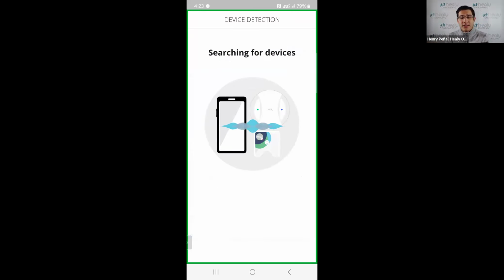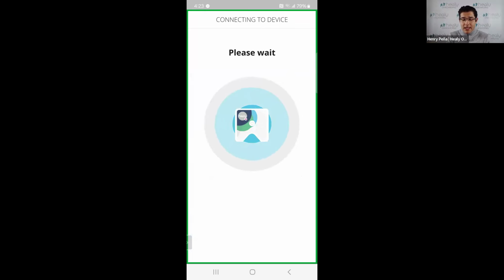That if you press search devices, you need to make sure that the Healy is on. Otherwise, it will just connect to the Healy. So it is important that you make sure your Healy is on, the lights are on like this. And then at that point, you will be able to connect to the Healy.